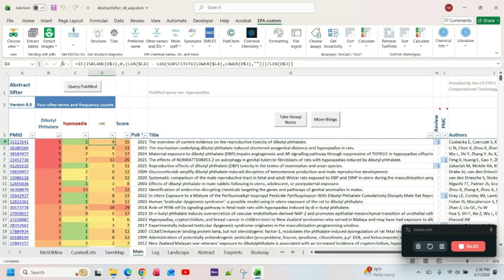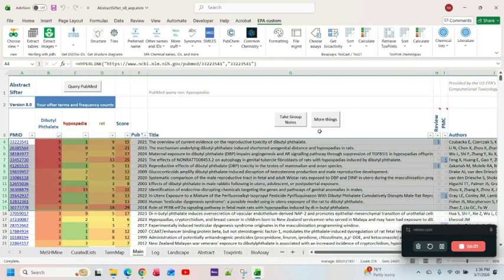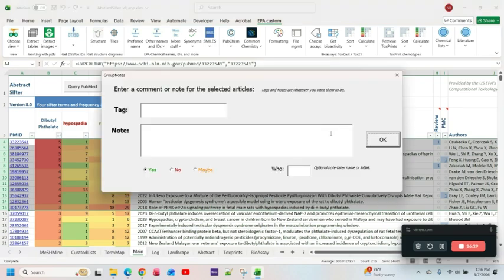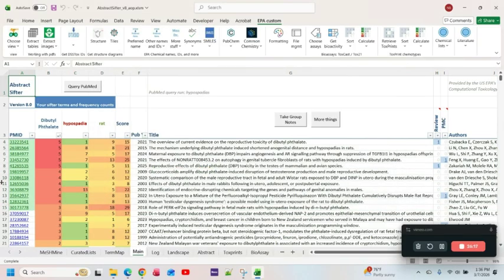So let's say these are really important articles that I know I'm going to use in my AOP, my paper, whatever. I can just go ahead and tag them, maybe on the paper, AOP. Now they're green, so I don't have to re-tag them. I know I've looked at them already.